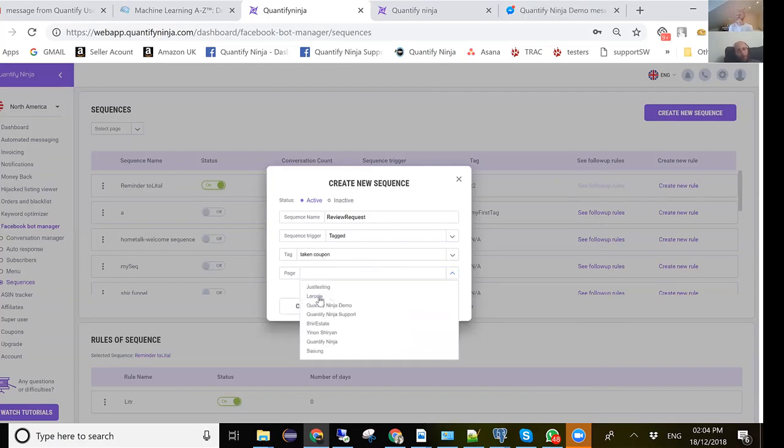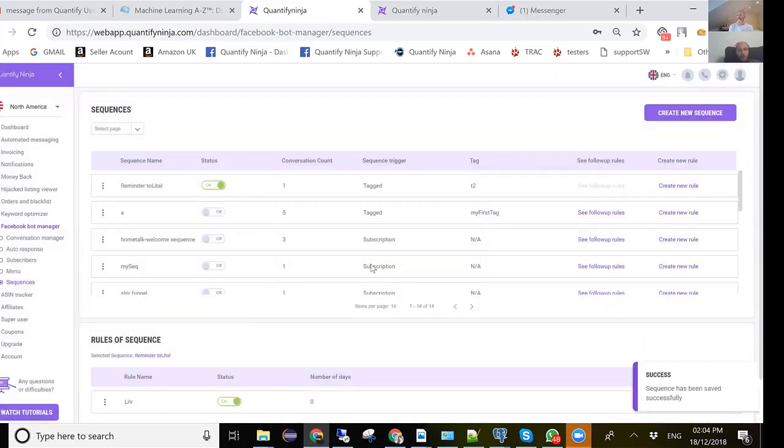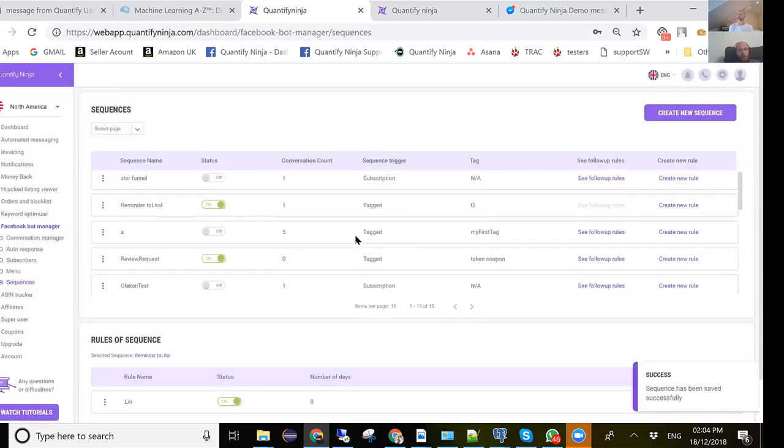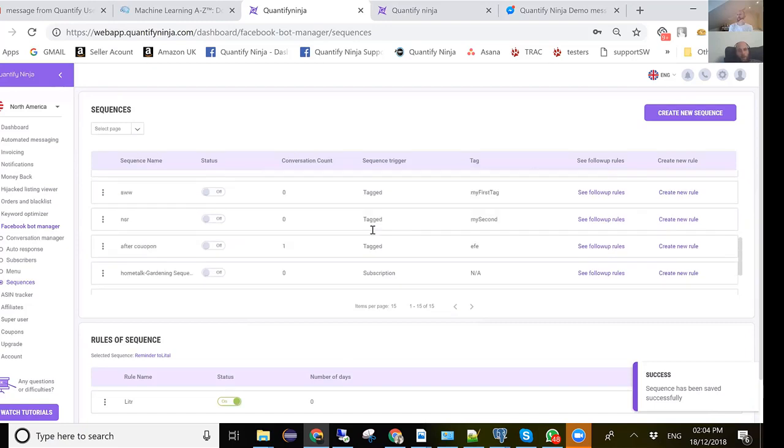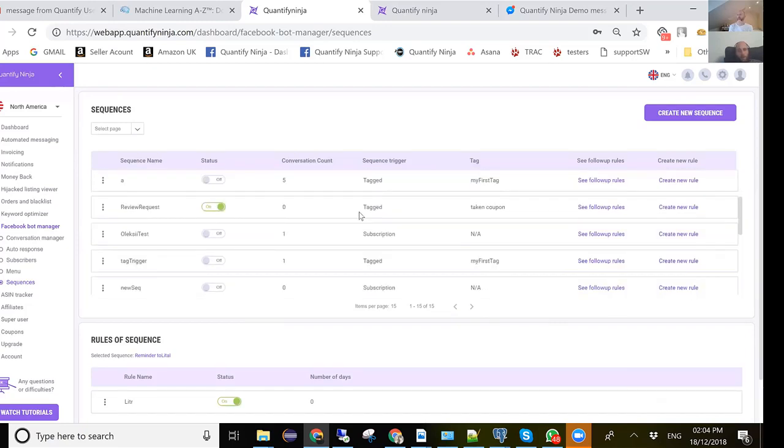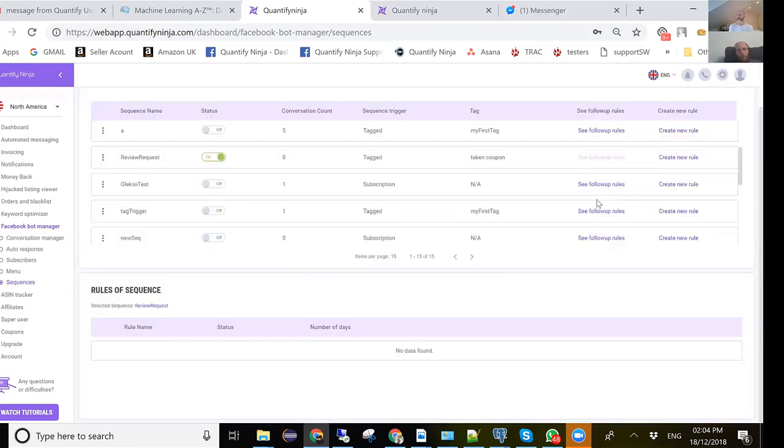So I need to specify the page. This is really, really important. It doesn't matter right now which one, but for the example. And now we have the conversation here. Oh, sorry, where is it? Here, okay. And now we can see the follow-up rules, it's empty. So this funnel is actually active, but there are no rules, so nothing will happen.